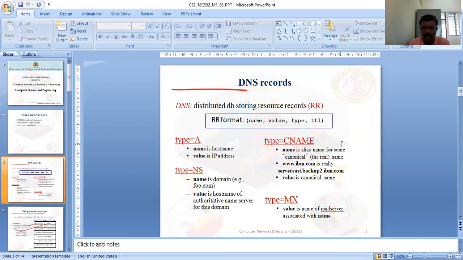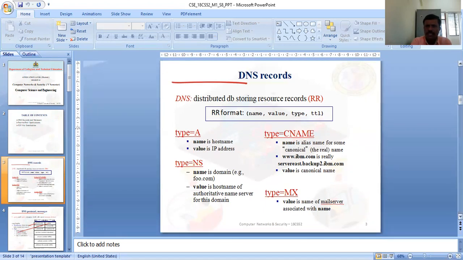So type is equal to MX. MX is nothing but the mail server associated with the name. So that is the value. If it is an MX, the value is the name of the mail server associated with that particular name. So this is exactly what the resource records contain.